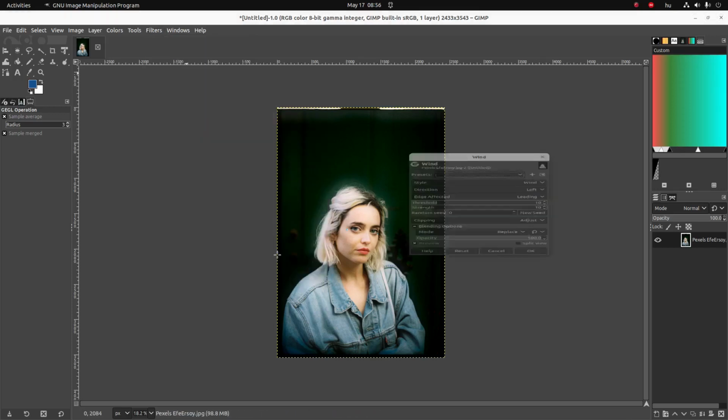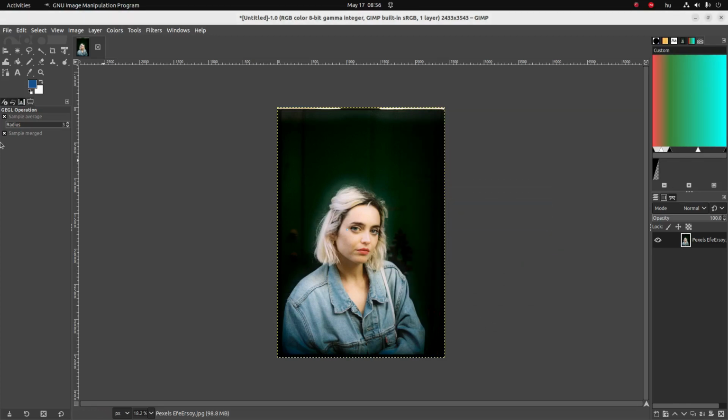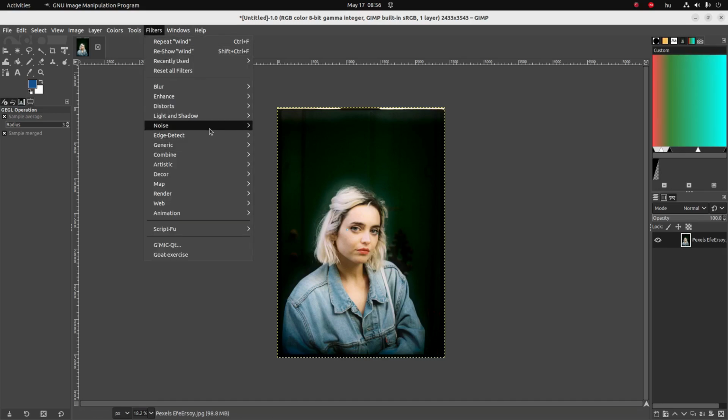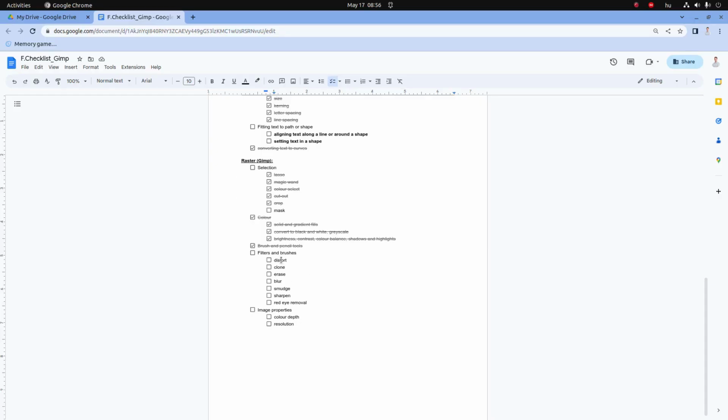Wind. Whoosh. Let's see. What else do we have in the checklist? Distort we've done, blur we've done, sharpen we've done, and we also have red eye removal.